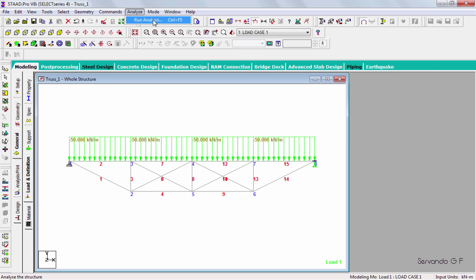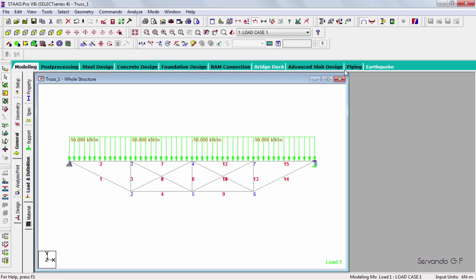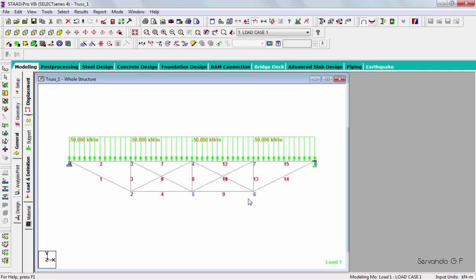We're going to modify it later because I want to do some changes. It should go pretty quick. Everything, zero errors, zero warnings, so it's okay. Done. To see the results, we have to click here. Now this icon is available, so we click it. As we only have this load case, it's accept.